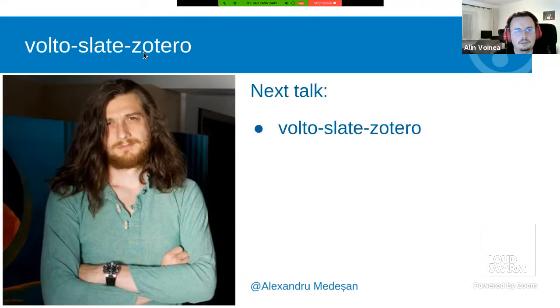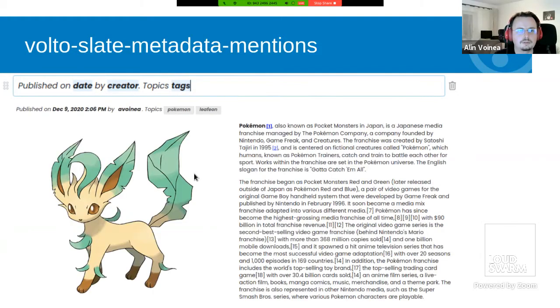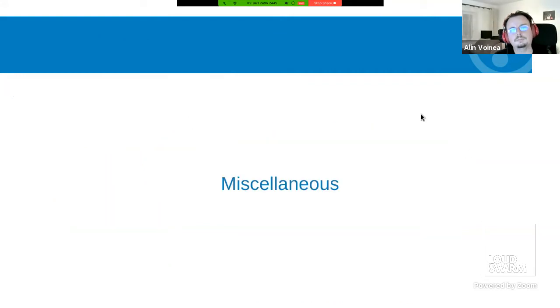And Volto Slate Zotero is also about footnotes on steroids. And this guy has a talk after this one, so be sure to go there and find out more about Volto footnotes on steroids. Volto Slate metadata dimensions: with this one you can combine text and metadata in blocks. So you can have, this is in edit mode, and here dynamically have inserted the metadata in the text.